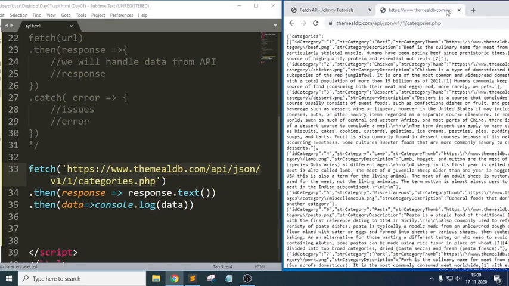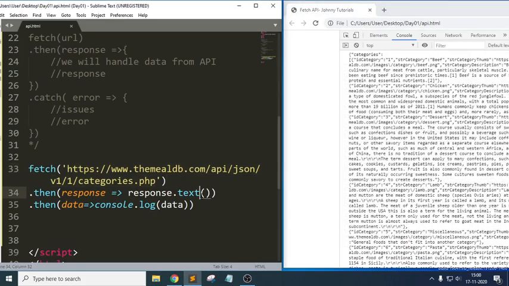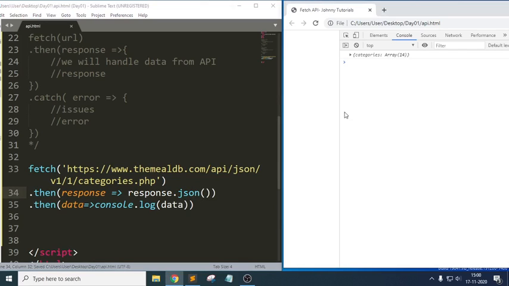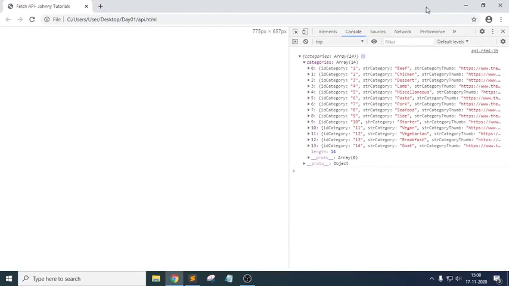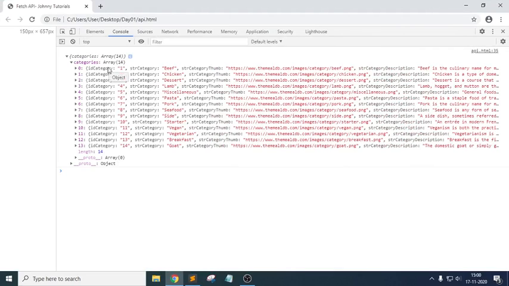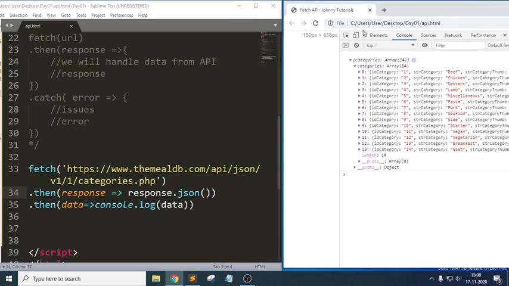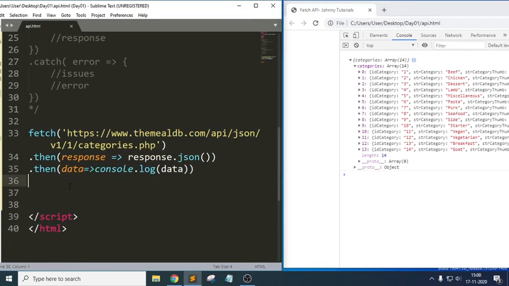Suppose I want to get the same data in the format of JSON, in the form of an object, then I can write JSON. We have several methods here in order to manipulate it. If you look here, we got all the data in the format of this list. This is the format of category, str, all the details of that API. So here we are using a fetch which will retrieve the data. This is how we have done a basic example.